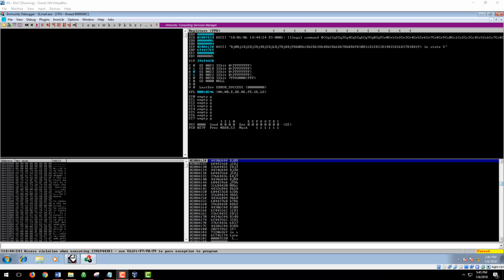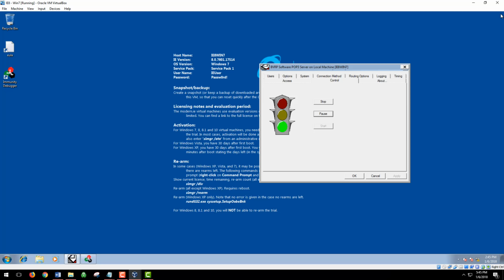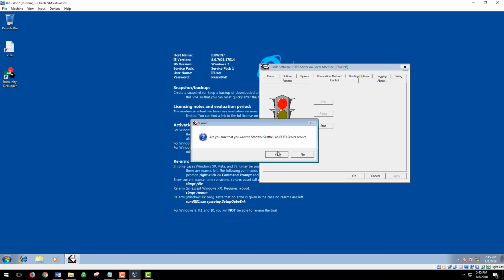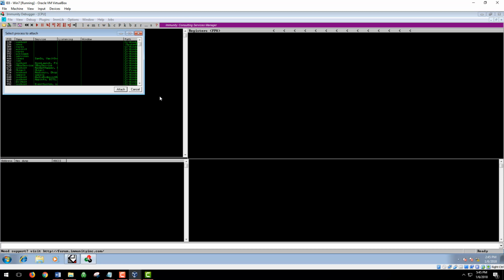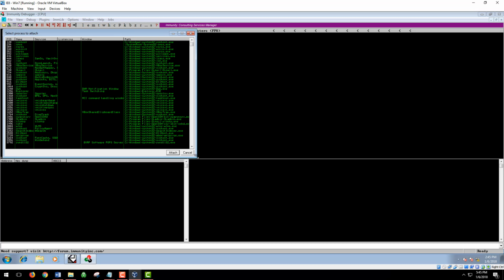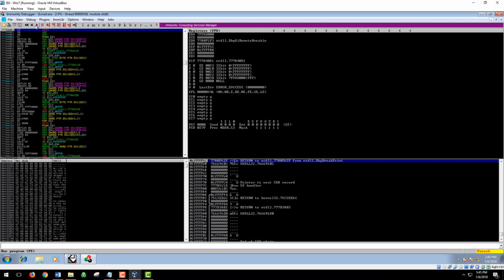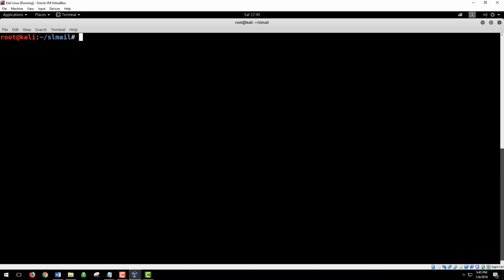First, we need to restart everything on Windows 7 again. We're going to have to do that every time we crash SLmail. So close out of Immunity Debugger, restart the SLmail service, run as admin, and reattach SLmail. Click play. Back to Kali Linux. Let's take a look at this next script.